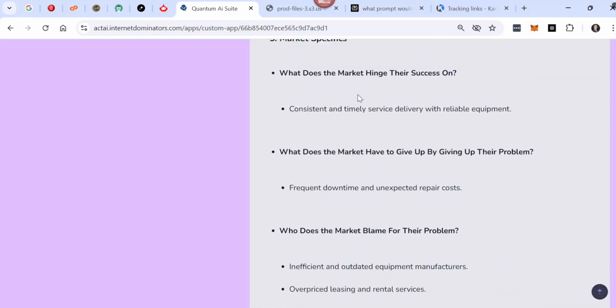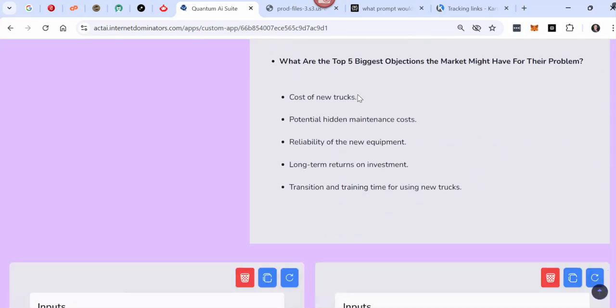So in this, it goes on and on. And here's the biggest objections that they might have for their problem: the cost of new trucks, potential hidden maintenance costs, reliability of new equipment. So this is stuff that you have to address as far as objections. These are the things that are going to keep them from making the purchase.